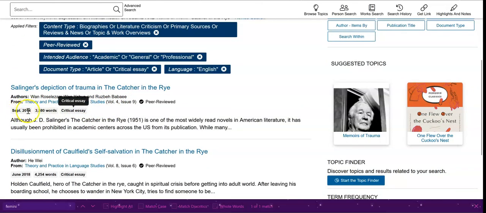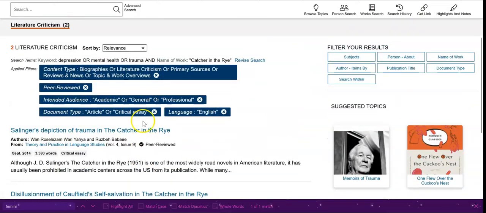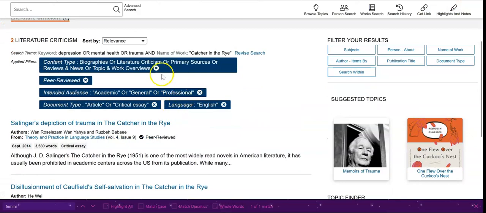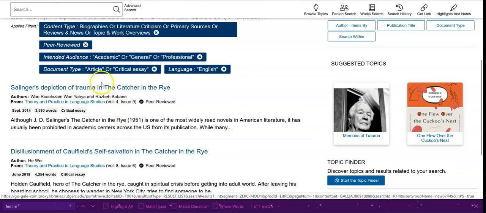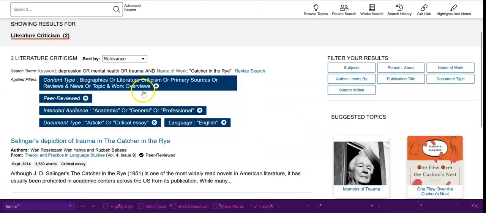And it tells you down here when it was written, that it's peer-reviewed, how many words it is, and what type of resource it is. And then also where it's from, like what journal and everything like that. Here, we were able to limit like hundreds of thousands of articles down to just these 2. So advanced search can get really, really specific.